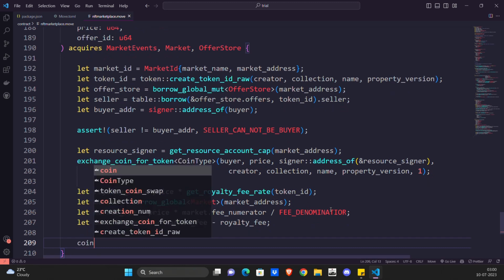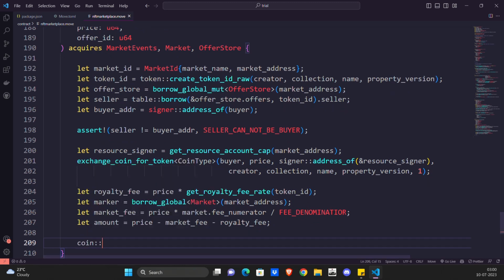So now let's make some transfers. I guess we are done with this. So now what are we left with? Making a very simple transfer. What do we need to provide? We need to provide the resource, the seller, and the amount.